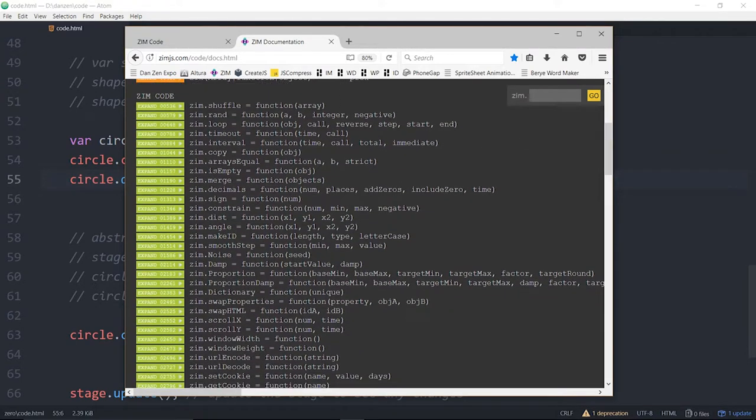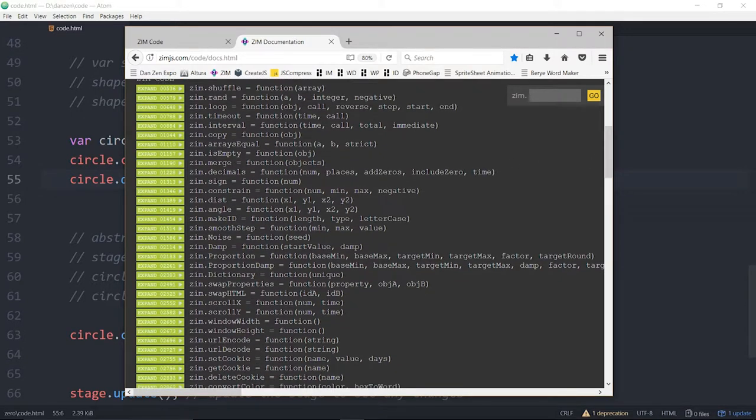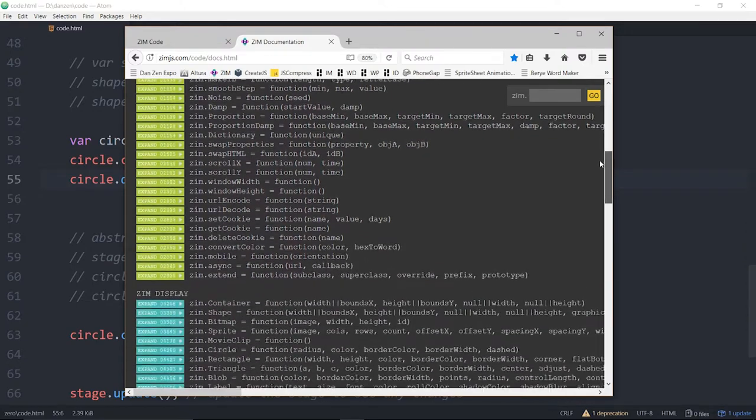Here's a bunch of ones that help with code, like how to shuffle an array, which is a list of things, or make a random number, which is really cool. And these commands work without Zim and without CreateJS. They just work with code all by itself. Okay, so there's a bunch of those.